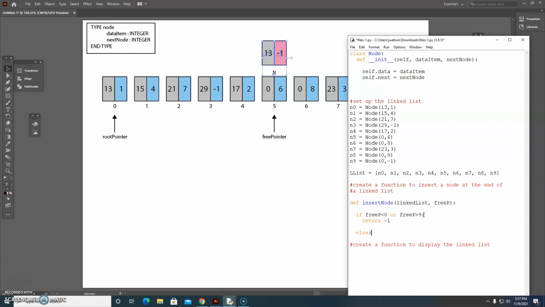Else, we're going to create a new node. I'm just going to put in some random data. Let's say 45. And the new node is going at the end of the list. So its next pointer will be -1, guaranteed, because this is going to be at the end of the list.